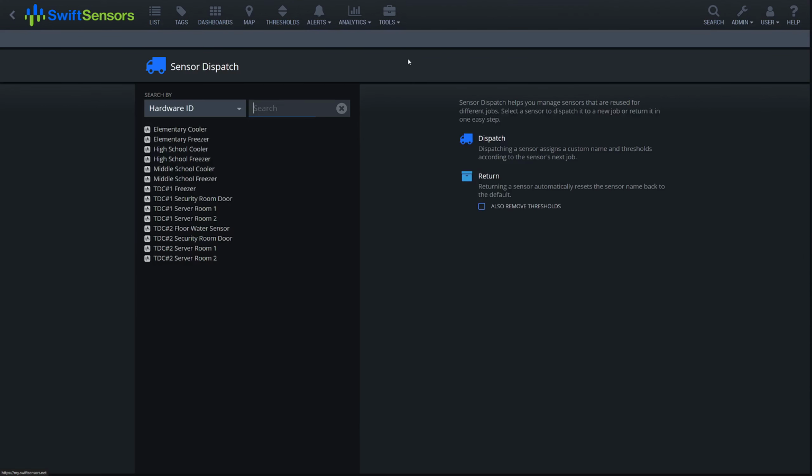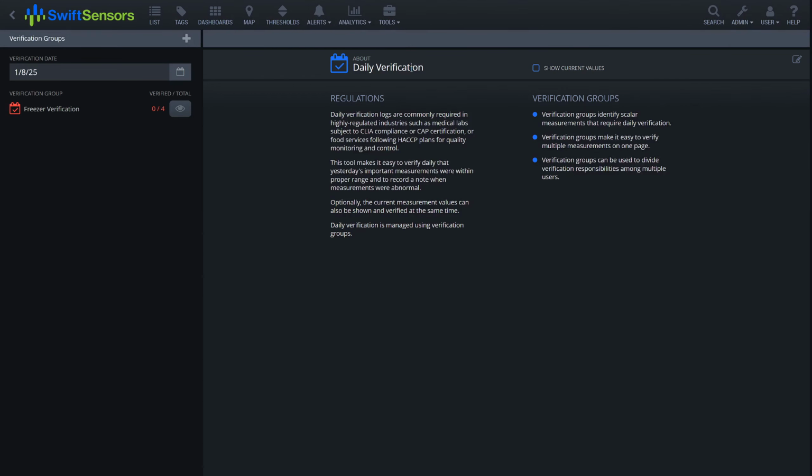The next I want to show is dispatch. This is where you can manage sensors that are reused for different jobs. And then verification. Some medical labs and other industries are subject to CLIA compliance or CAP certification. This tool makes it easy to verify daily that yesterday's measurements were within a proper range, and if they weren't, they were recorded with a note to explain why.